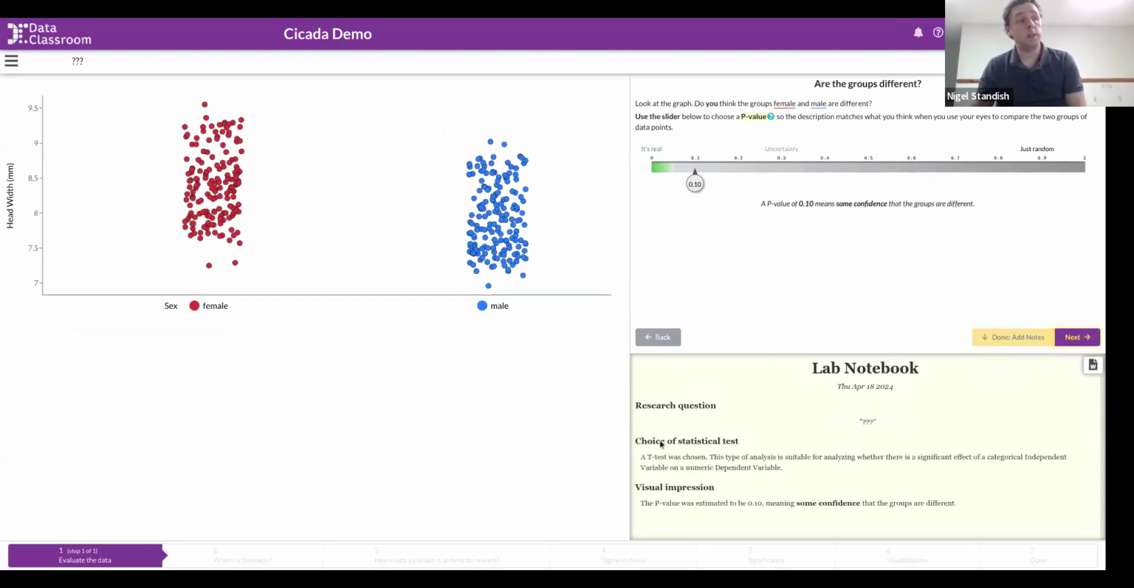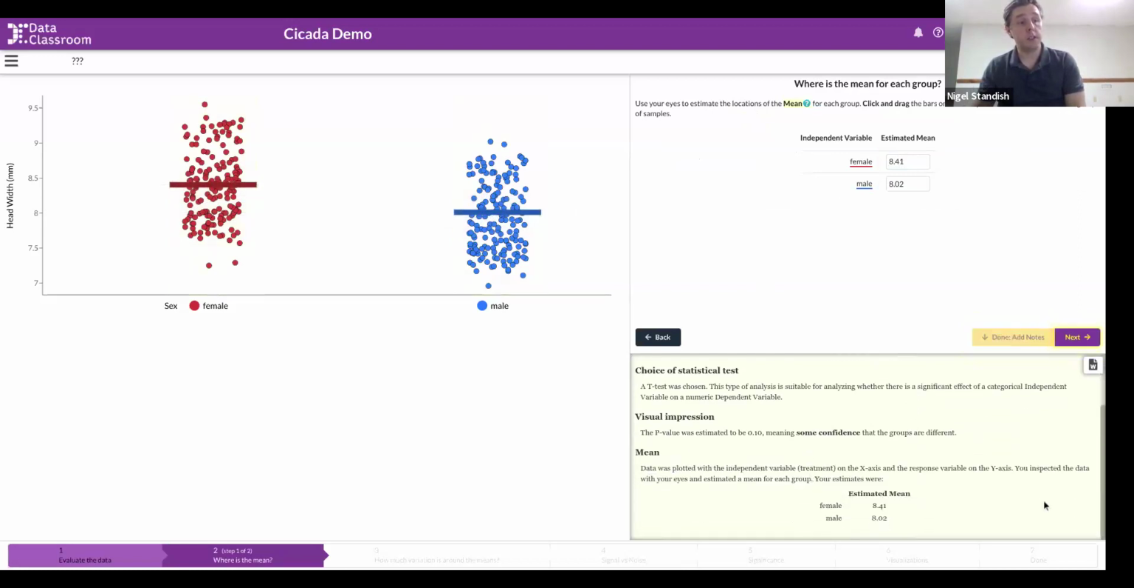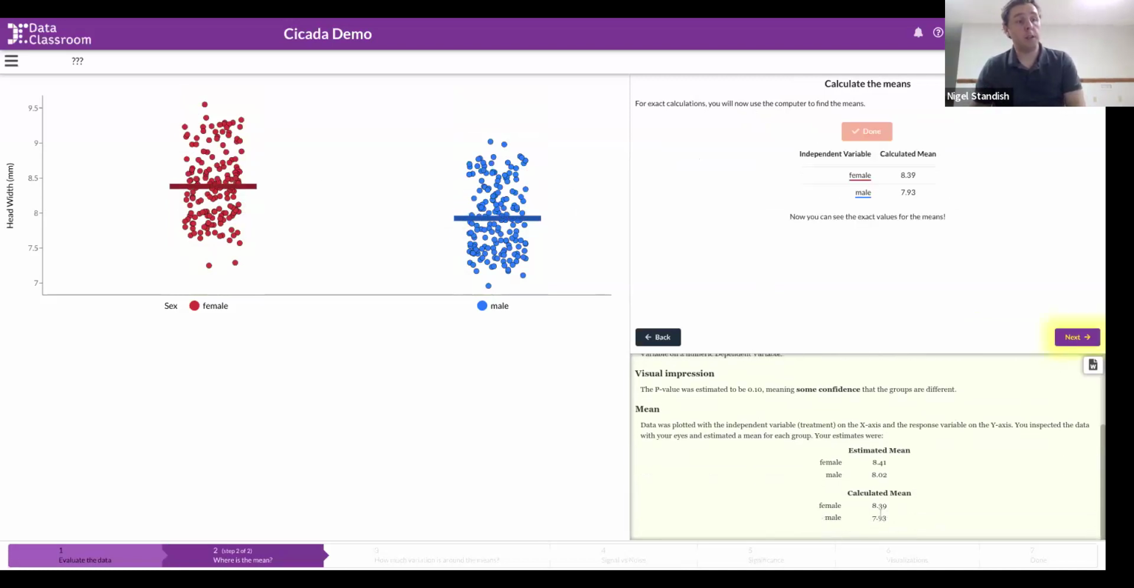I'm going to click done and add notes, and you'll see that it's starting to fill out this little notebook based on my choices here. I'll click next. It's asking me to guess what the means are for each group. So I'm going to do something like that. Click done, and you'll notice that it added my estimated mean here. And then it's going to say, well, why don't you calculate the means? And then it will visually calculate the means for me and put in the actual means. I was pretty close on female, not too far off on males either.